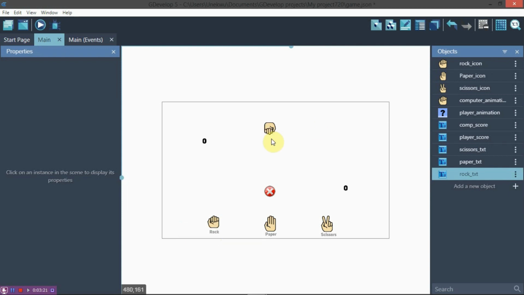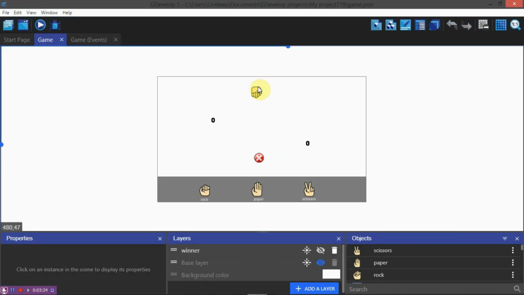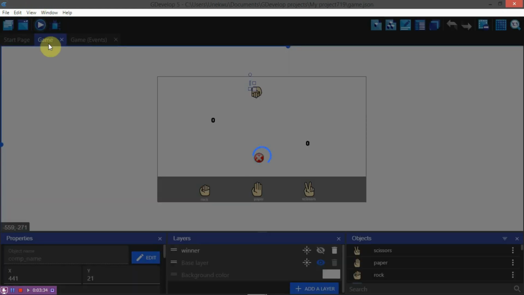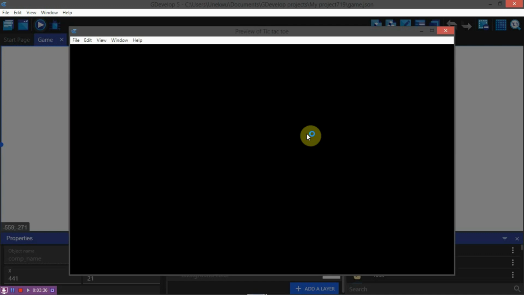So you may have noticed that we also have this text right here for the computer to display the current animation of the computer. Well, you can see that during the preview. So let's make a quick preview right now.